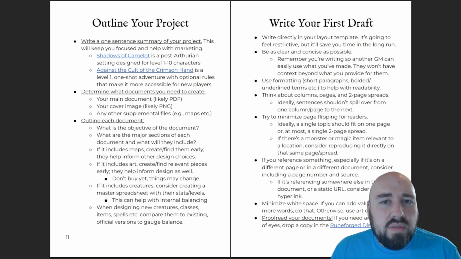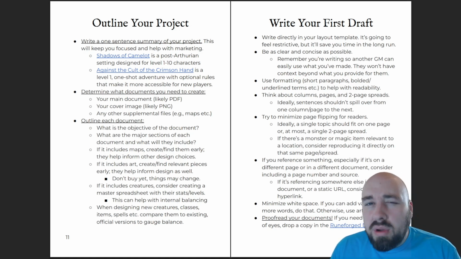Next, I've got a little bit of advice on how to effectively outline your project, which I think is a really important component in the overall success of your supplement. And if nothing else, I think it'll just make your life a whole lot easier when it comes to the next step, which is writing your first draft. And I've got some additional advice on that here on this page as well.